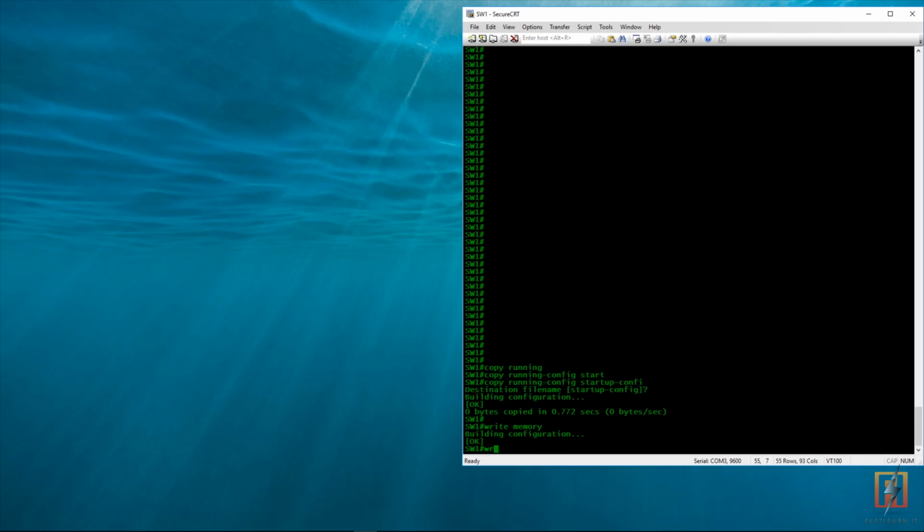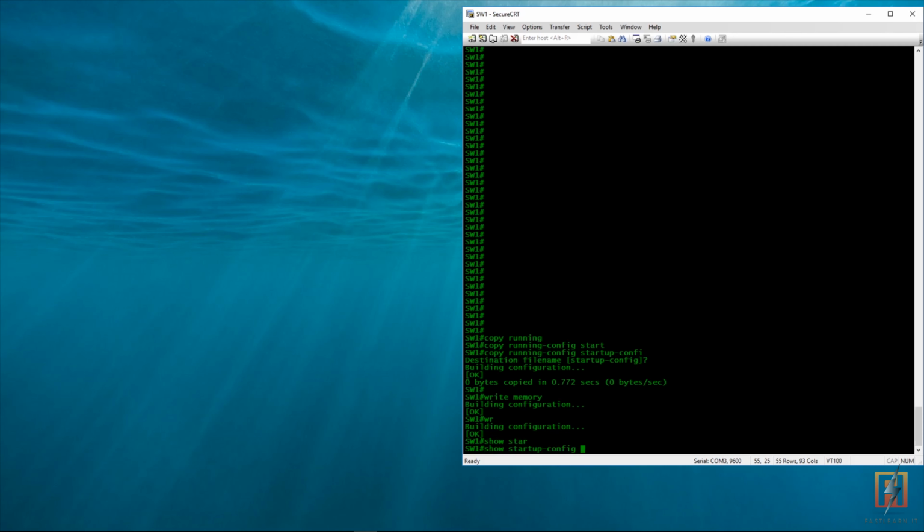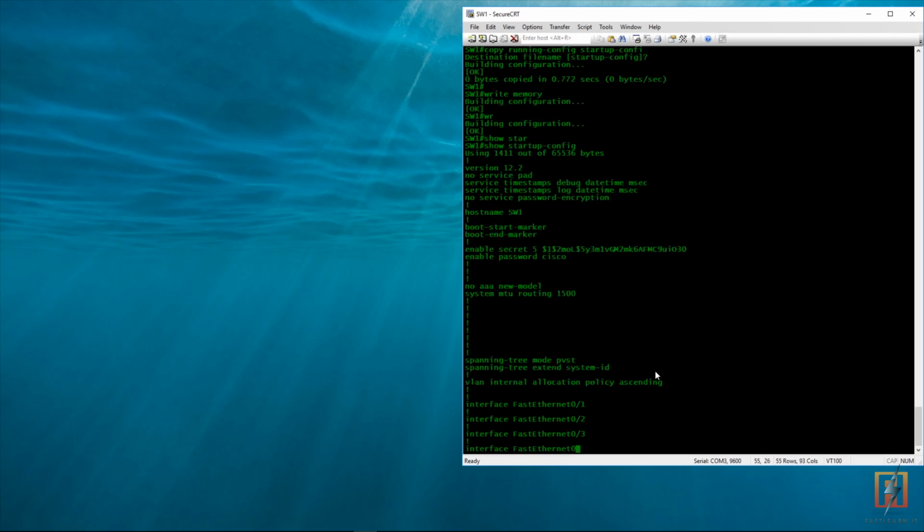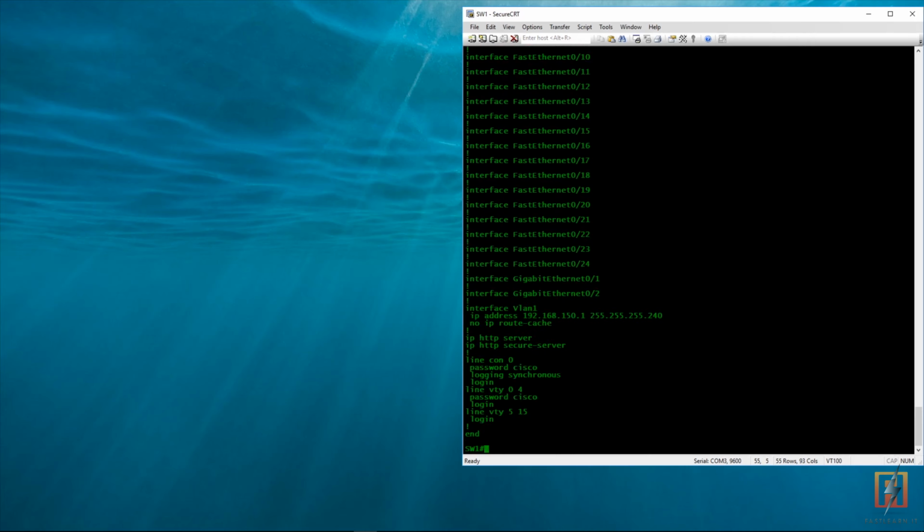Next, WR. WR is the short command for your write memory command, right? So any one of these commands you can use in order to save your configuration in your router. And if you would like to see the existing configuration in your router, you can use the show startup configuration command. Once you enter, the configuration which already is saved in your router will be shown over here, right?